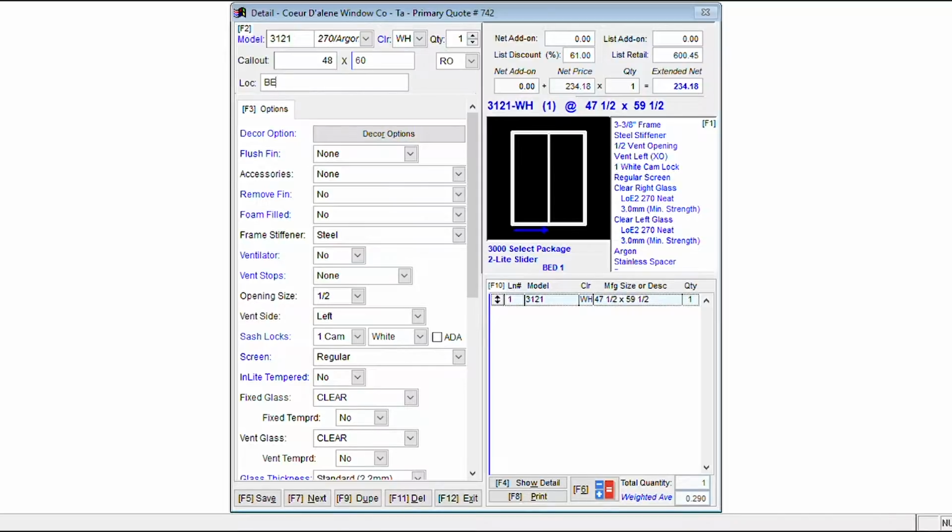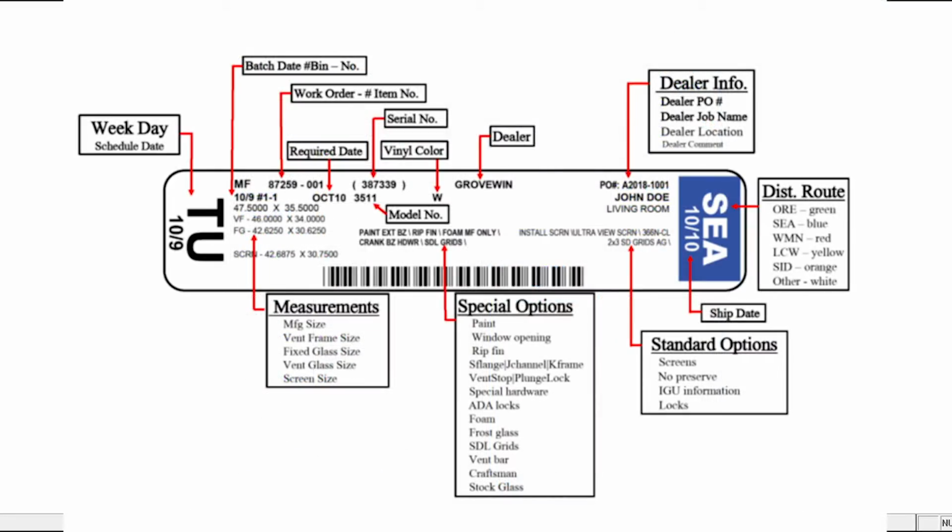The location is where you indicate where the window will be installed if you have that information. This area is beneficial because this will be displayed on the quote as well as printed on a sticker on the actual window frame.